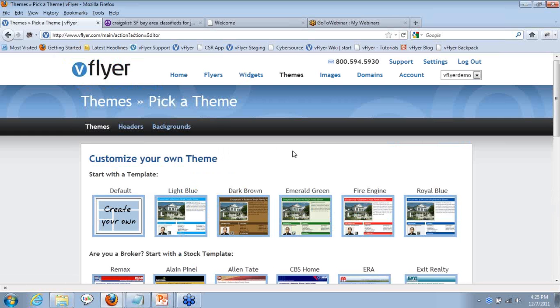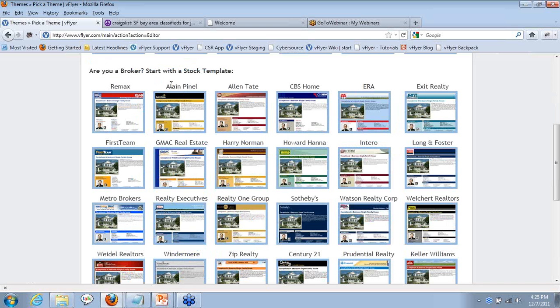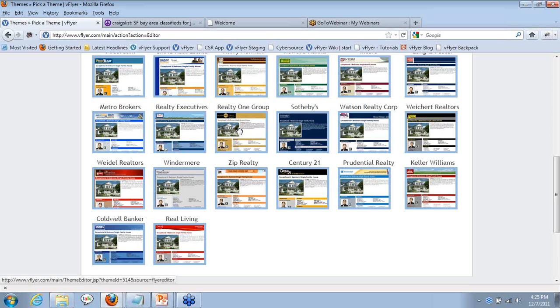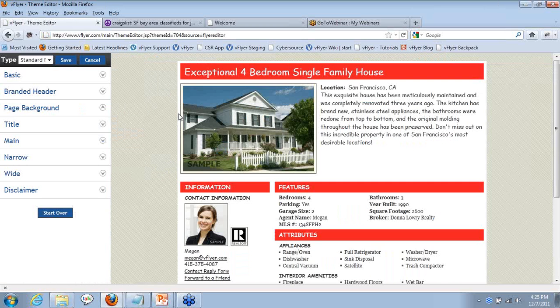So on this page, you have a few options. You can choose one of the pre-made stock theme templates in the top row. If you're a real estate agent or broker, we have a library of about 25 different real estate broker themes that you can choose from. Or you can click Create Your Own and basically start from scratch. I always use the light blue theme, but I'm going to go with the fire engine theme. So we'll mix it up today.